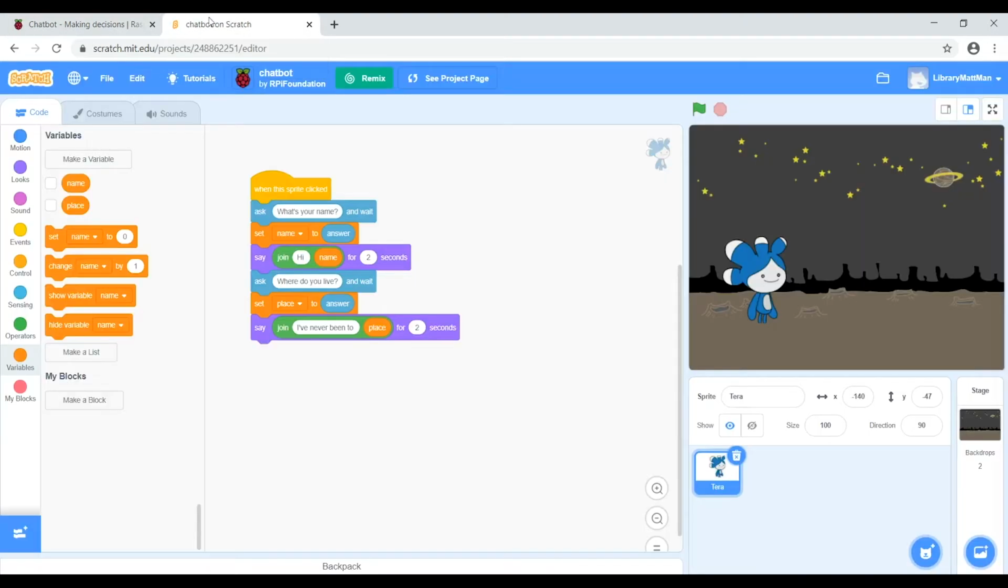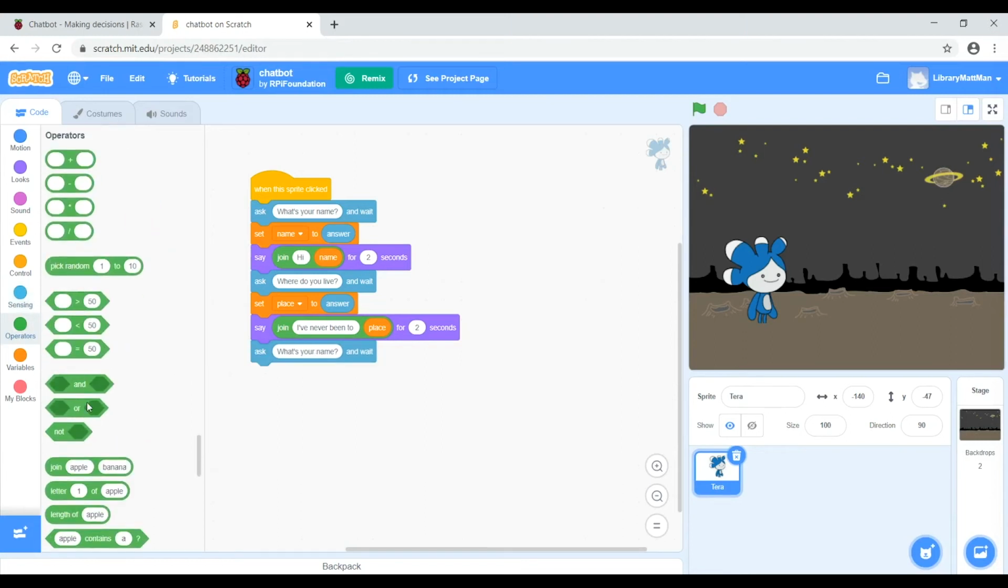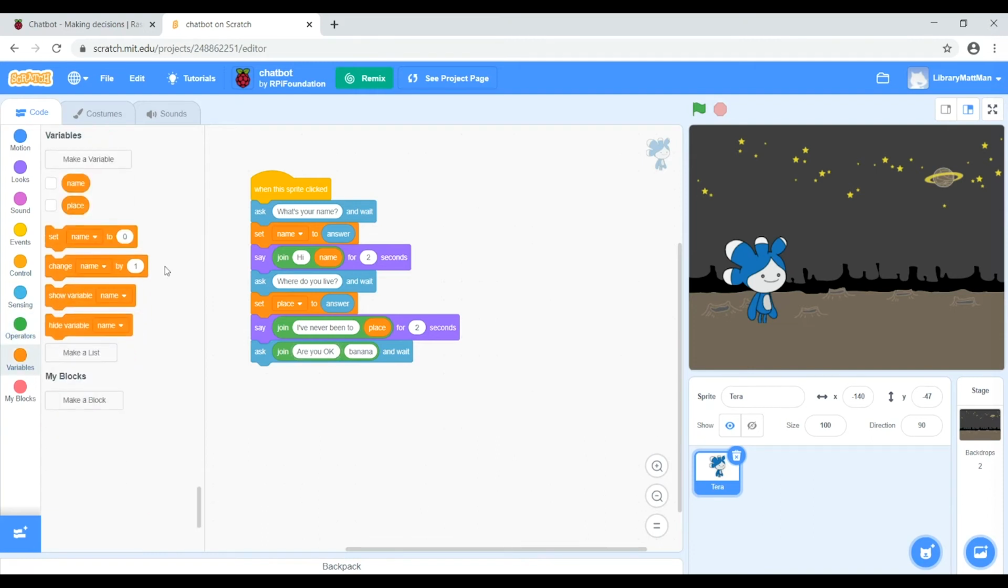So go into your project. When going back into the project, we're just going to grab an ask from our sensing, what's your name? Where it says that, we'll pop that in and then we're going to grab an operator of join. And in our operator, we're going to join "are you okay?" Don't forget your space at the end. And then we're going to grab our variable for name. So it's asking whatever name we've put in there. Are you okay?